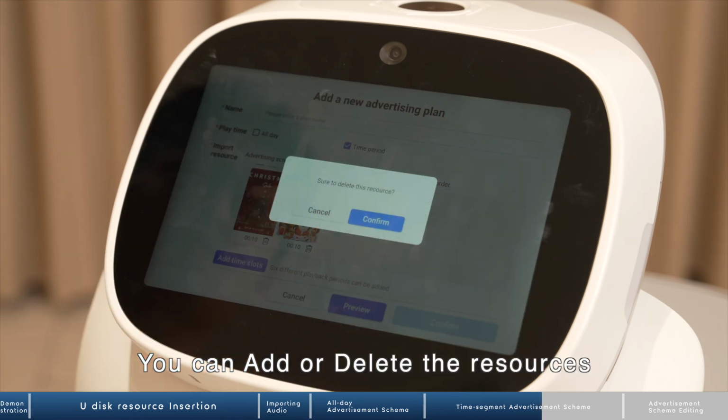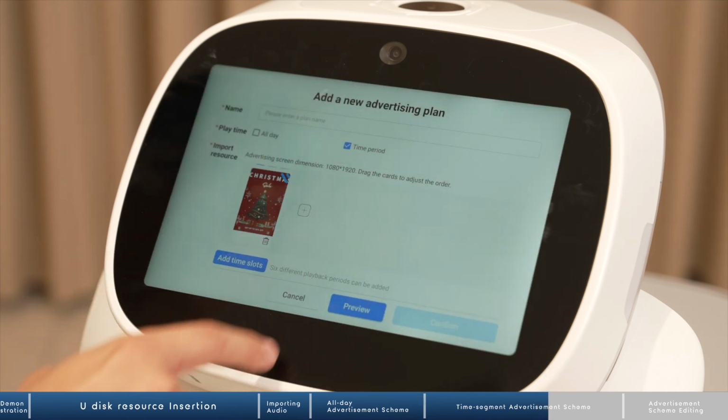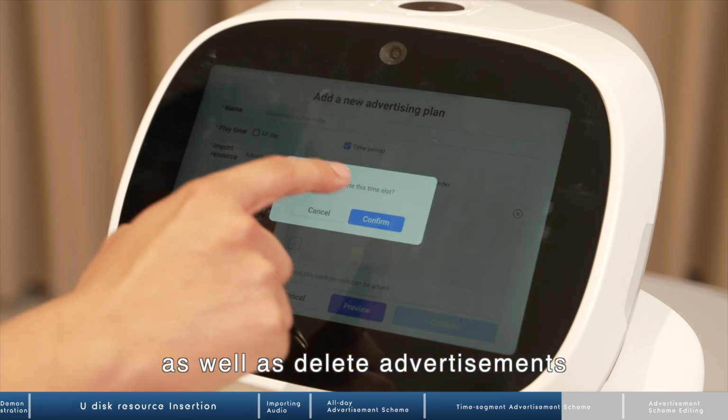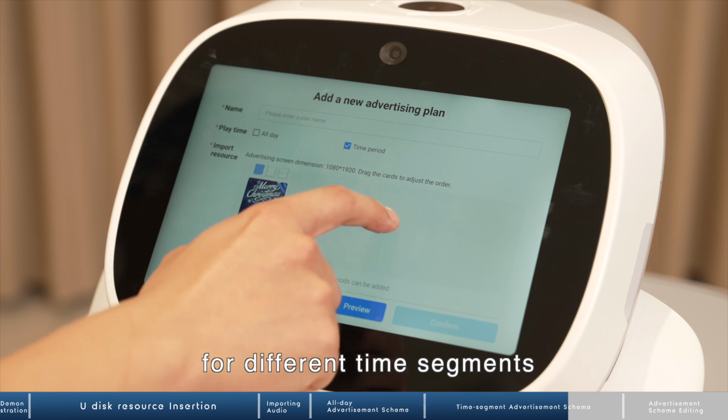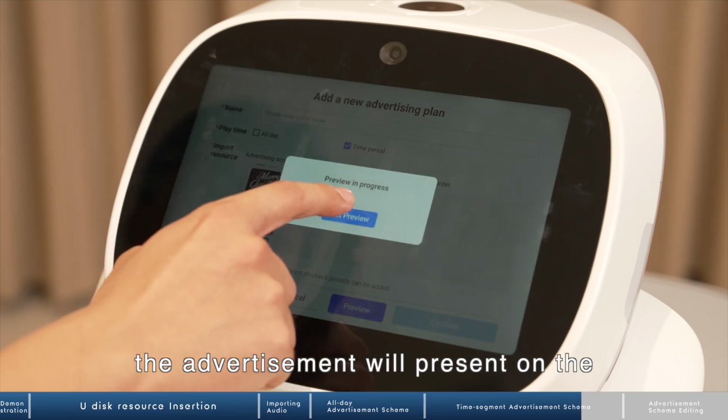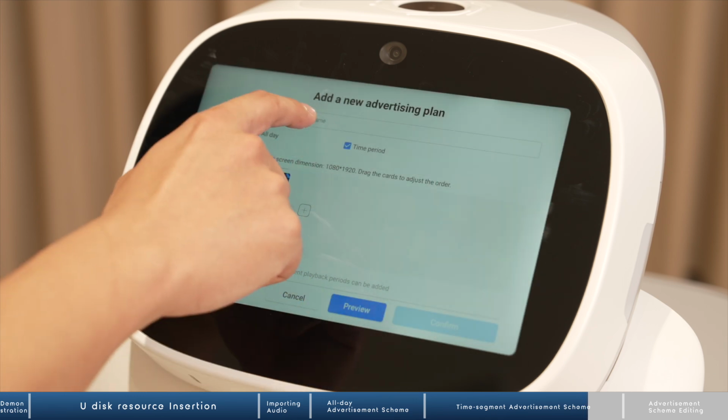You can add or delete the resources, as well as delete advertisements for different time segments. Click Preview. The advertisement will be presented on the advertisement screen.